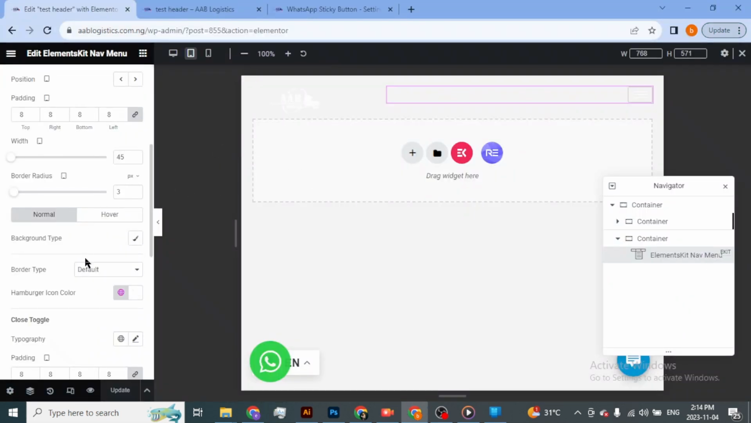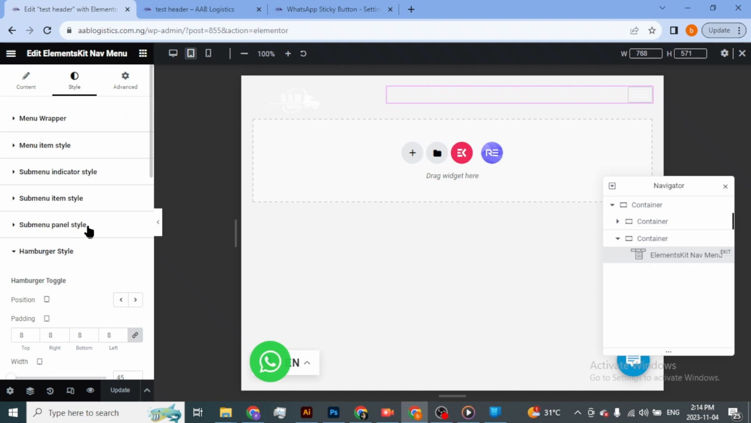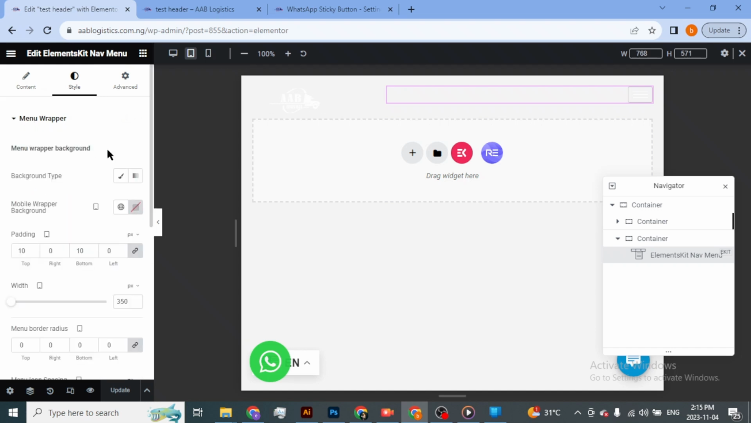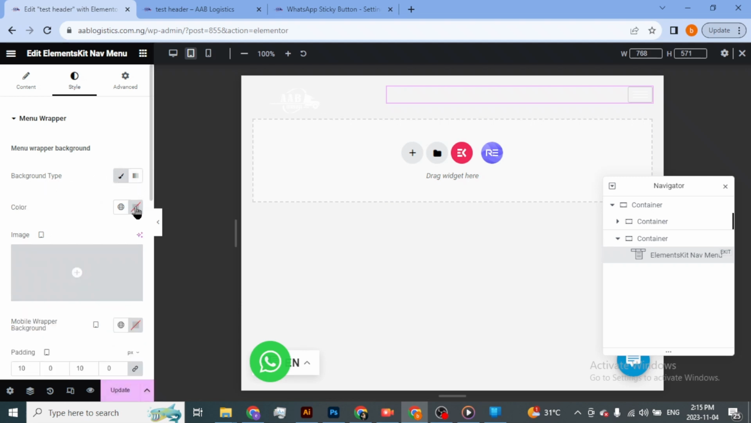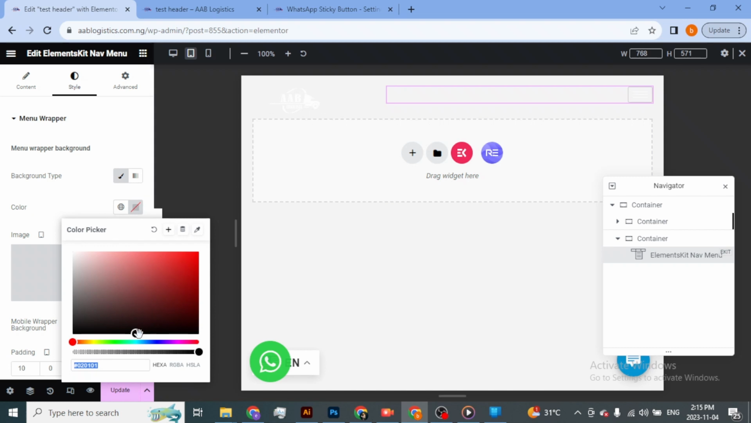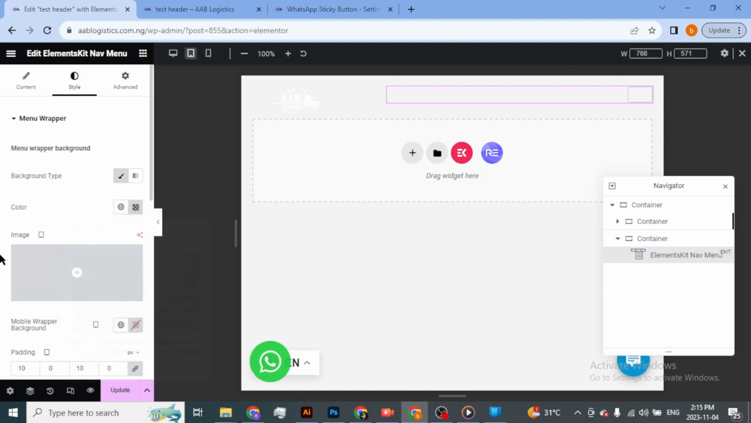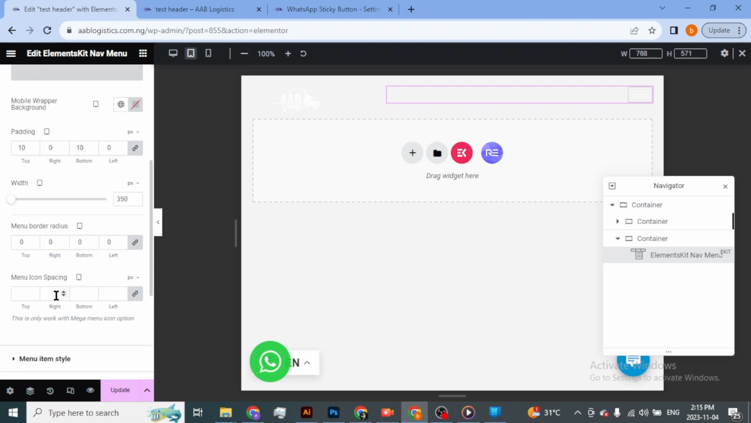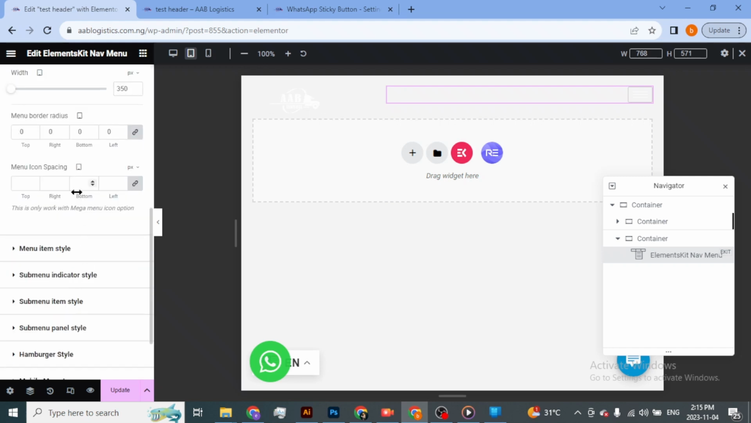So to fix that, let me close the hamburger style and open the menu wrapper. Under the menu wrapper, I have my menu wrapper background. So the background color, I'll pick a color. I want it to be this dark. Yep, I want it to be transparent as well, so I'll push this down. And that is it for here. I think everything for the background is okay.